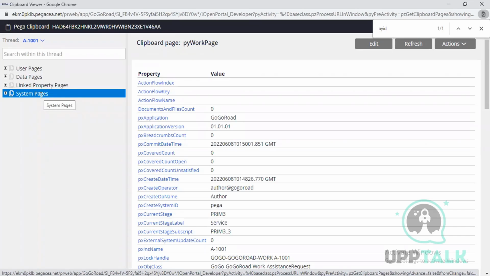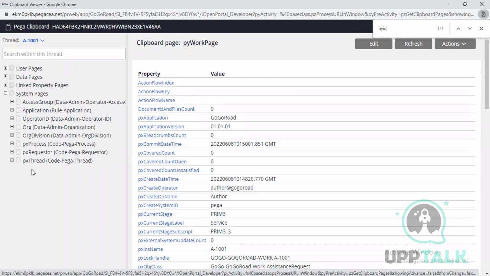System pages hold the data of system related pages. System related in the sense of the node, the server on which it is hosted, what database it is pointed to, and which operator has logged into this portal. All the system related data will be present under system pages. If you expand the system pages, you can see there is a page called operator ID.